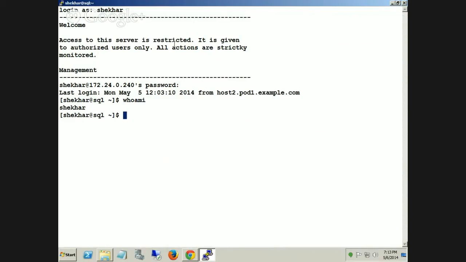But right now, just remember, if you want to log on to a UNIX server, whether it's an AIX or Solaris or Linux or any other server, use the software called PuTTY, P-U-T-T-Y.